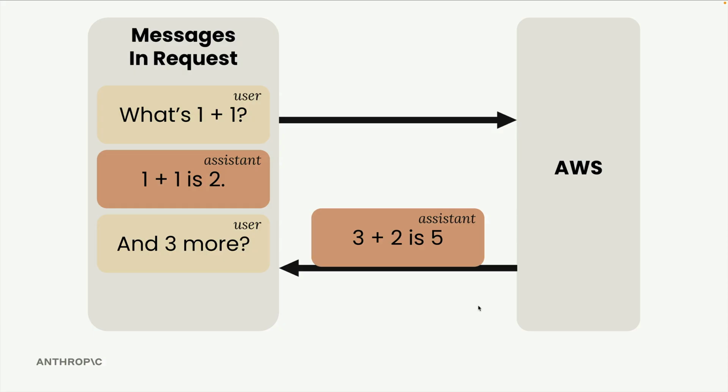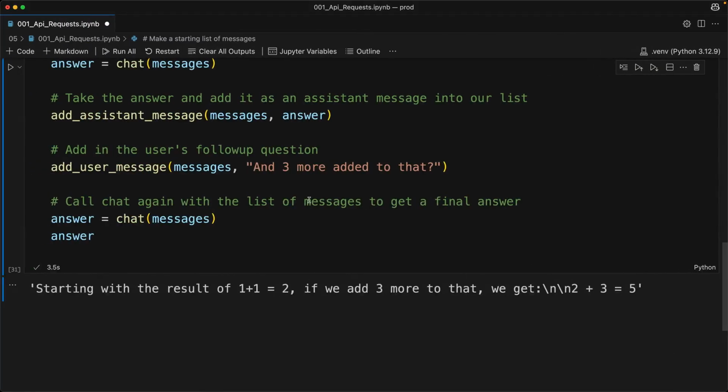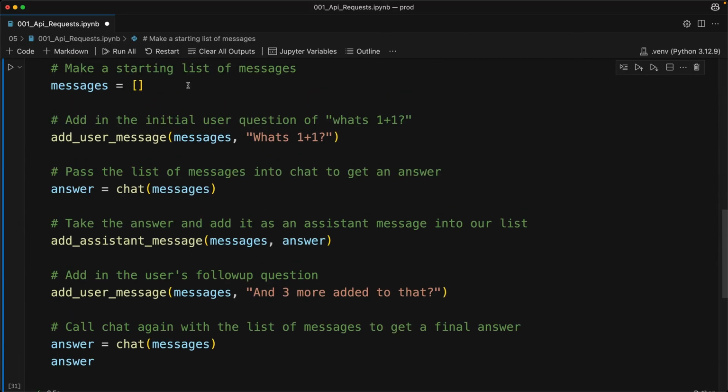Now, this might initially seem a little bit tedious, and even this code right here might seem a little bit confusing. I don't blame you if it is confusing. Don't worry, this is the kind of thing that you're going to get really used to very quickly.